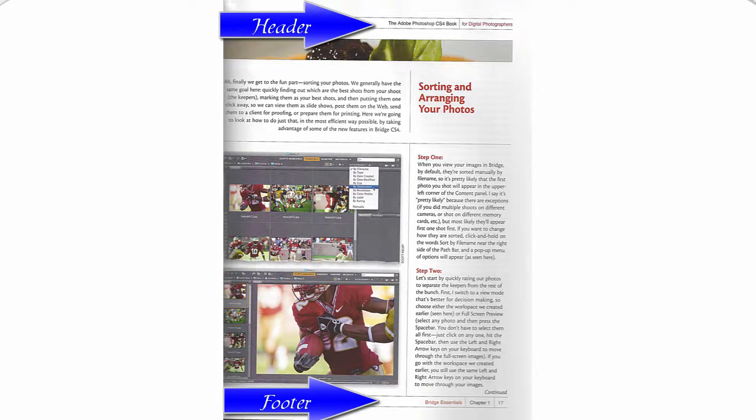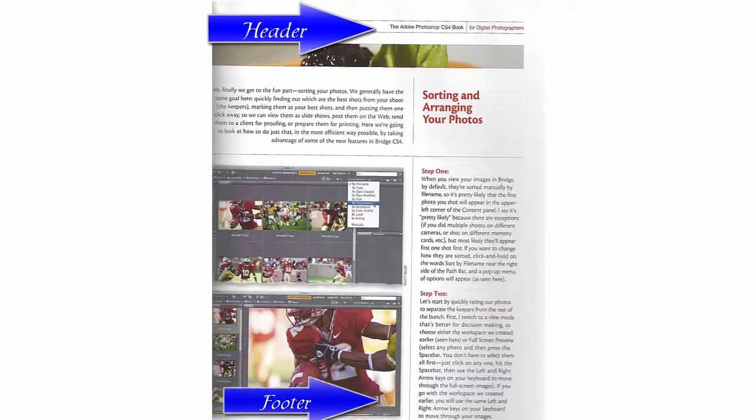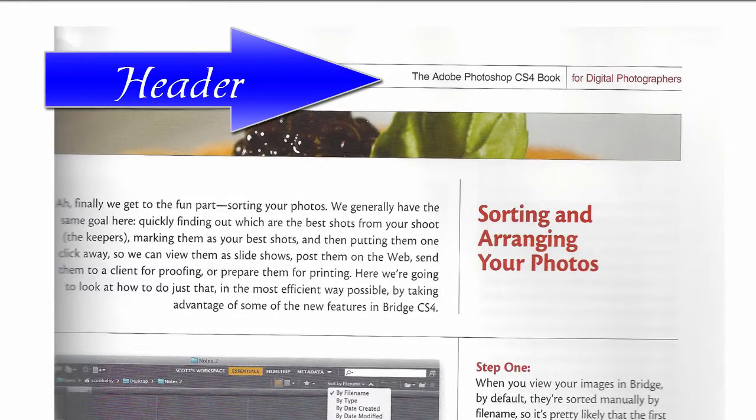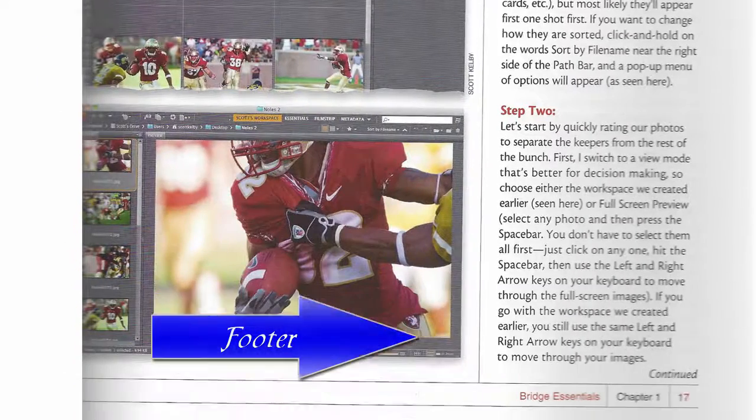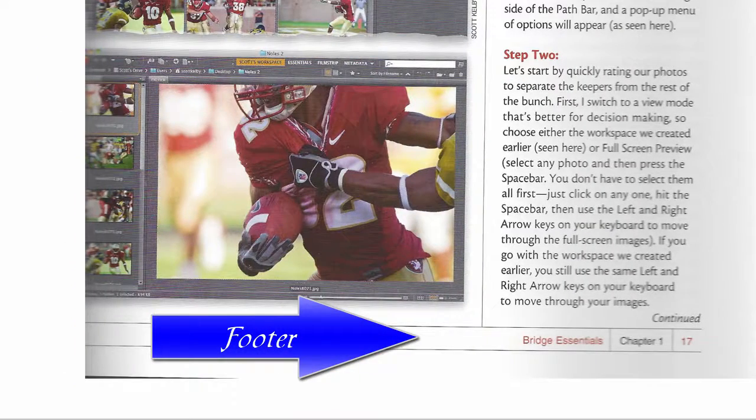hopefully you can see this, okay, at the top, that's called a header. Anything that shows up throughout an actual document or file or work, at the top of the document consistently is called a header. Anything that shows up at the bottom of the page is called a footer.